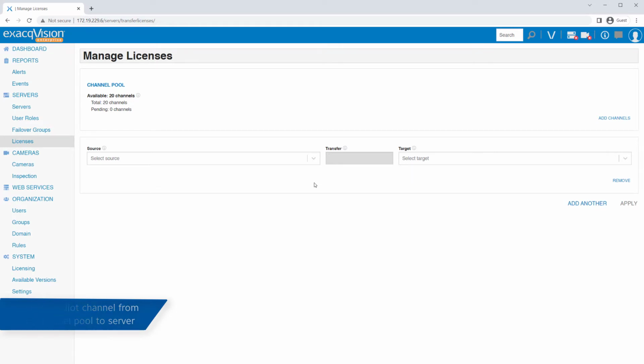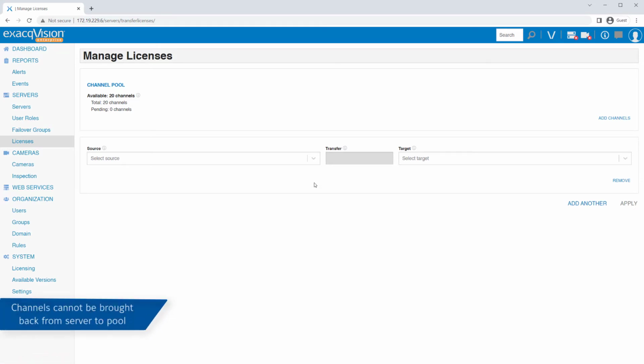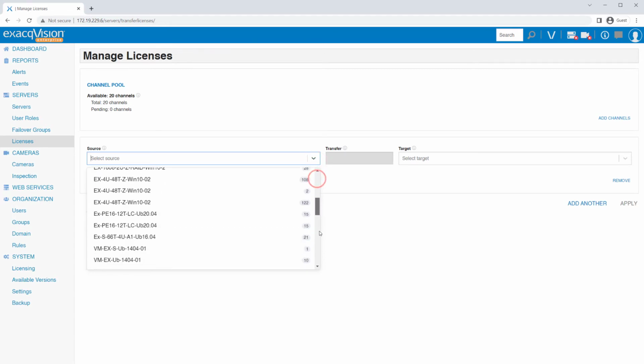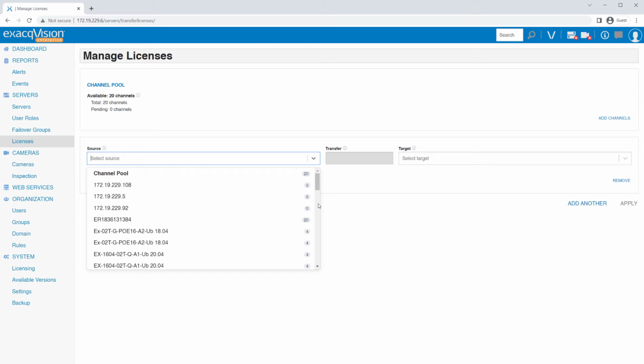The channel licenses do not yet have an expiration date. This will be determined once you allot a channel to a server. For this reason, once you allot a channel to a server, it cannot be moved back to the pool again. You may still transfer it from one server to another, but you cannot bring a channel from a server to the pool. In the source drop down below, a list of connected systems is displaying the number of available channels on each. Also listed is the channel pool.